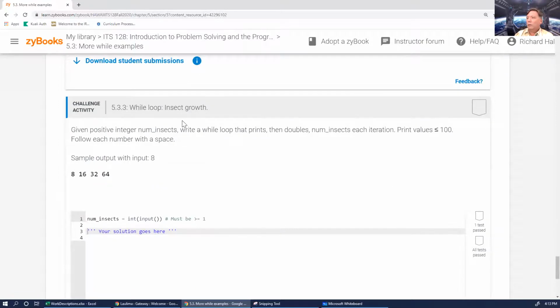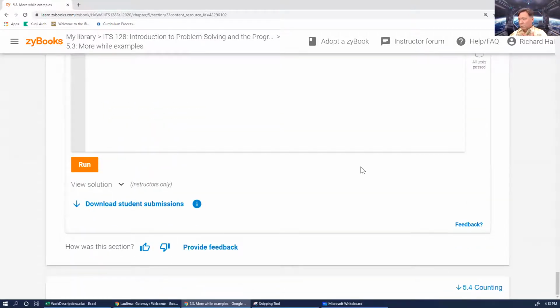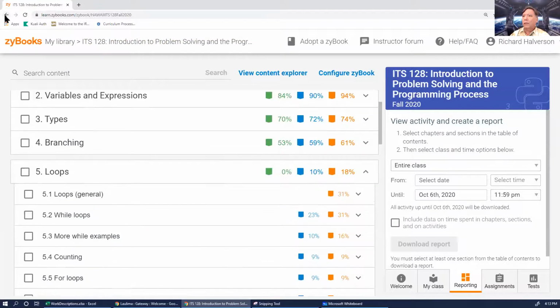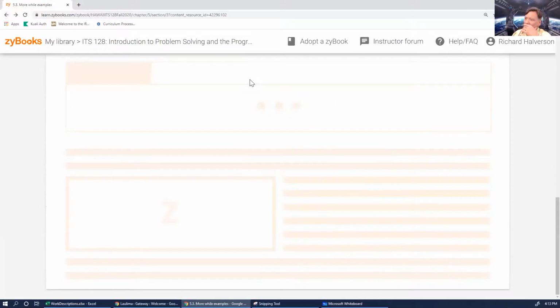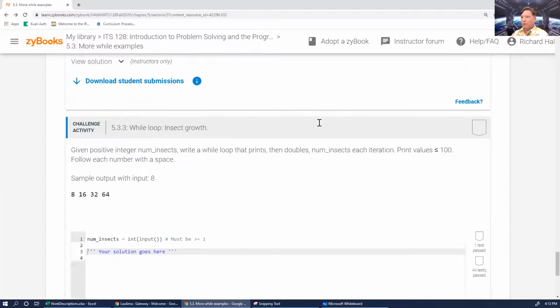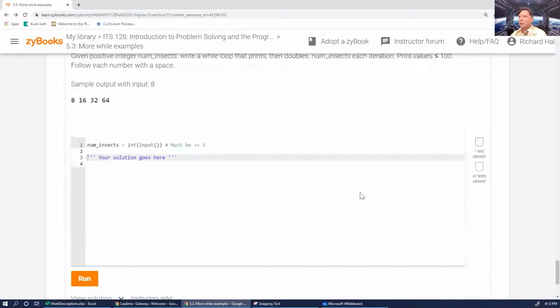While loop, insect growth. Okay, here we're just multiplying by 2 all the time. Tell you what, I'm gonna switch to a, I'm gonna do the first lab. Why not? So let's go here, and I gotta remember where I ended. Let's go back. I want to finish this unit here. Then I'll go, I got 13. Okay, so let me finish this page here, and I'll start with counting next time, I guess.